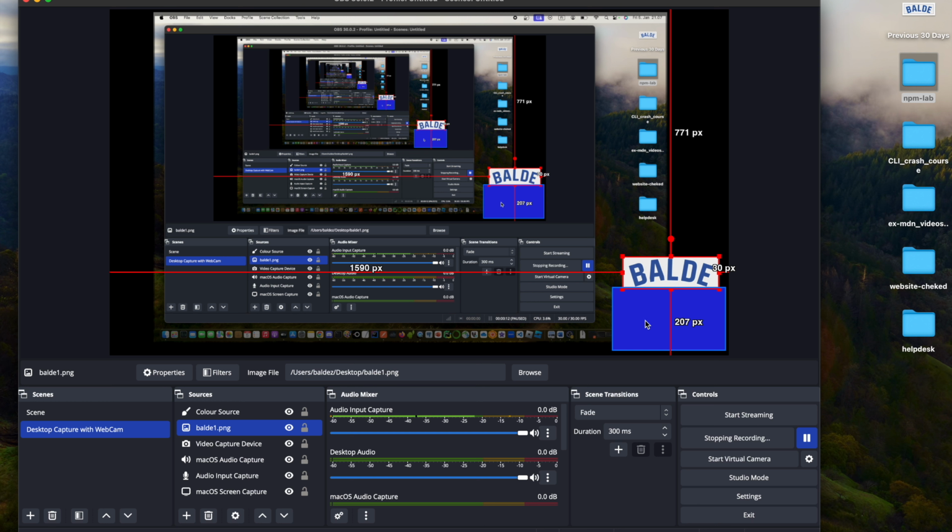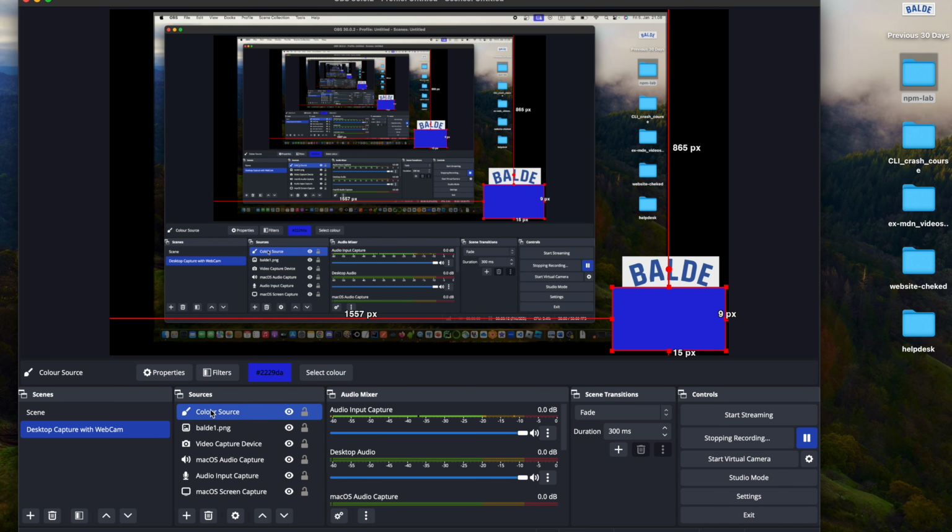But as you can see right now, it is on top of my webcam. So what we can do for that is here. This is the arrangement. The one which we have added last is the one which will show on top. So right now I can press this one, move it down below here.